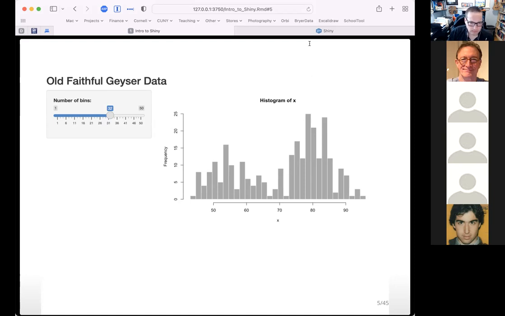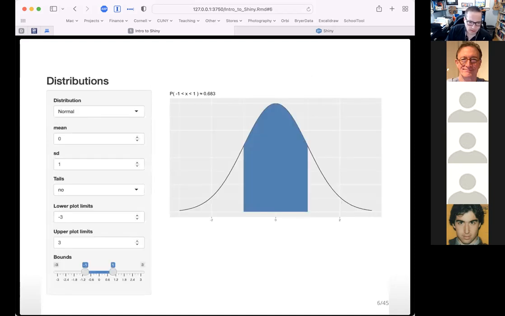Let's get to the next slide. Here's a slightly more advanced one that I'm currently working on to look at different distributions.